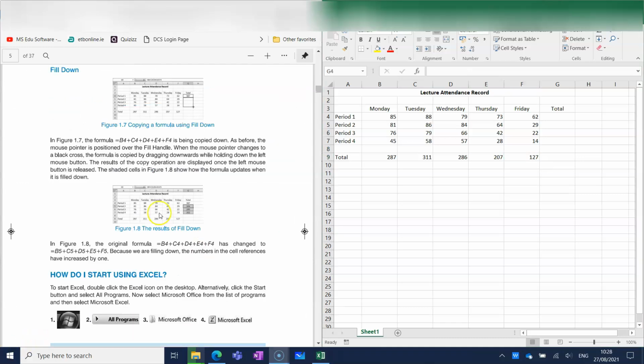Fill down. In figure 1.7, the formula =B4+C4+D4+E4+F4 is being copied down. So as before, the mouse pointer is positioned over the fill handle. When the mouse pointer changes to a black cross, the formula is copied by dragging downward while holding down the left mouse button.